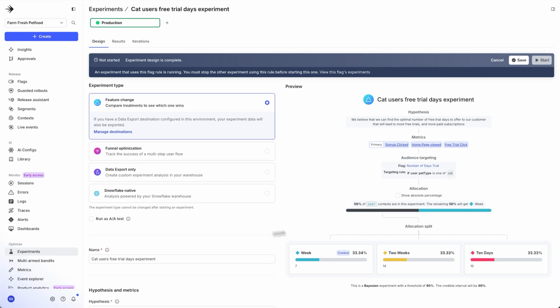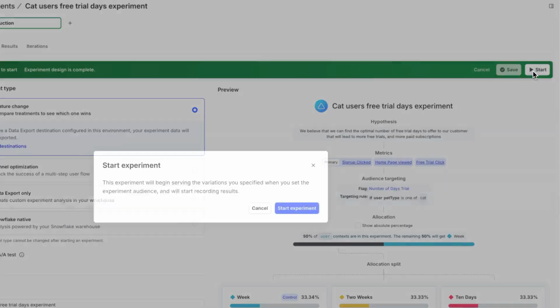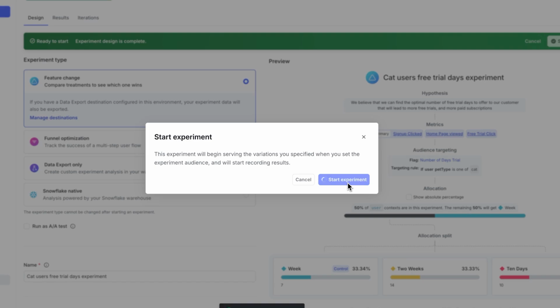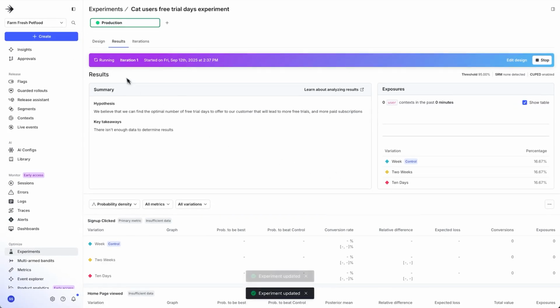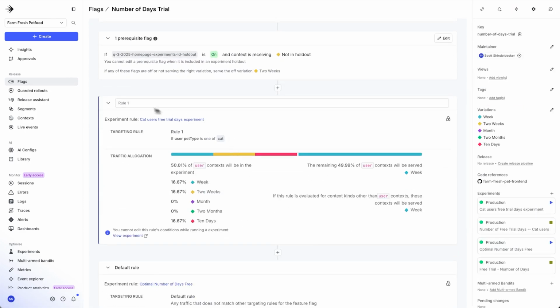Once I'm done and everything is configured correctly, I'm going to hit save on this experiment. And if I click start, we are off to the races. My experiment is up and running. And if I go look at my flag, you will see it now attached to my flag rule so that cat users are going to try my free trial. After a few days of receiving data, we're going to be able to understand which one of these versions we should offer to our customers.